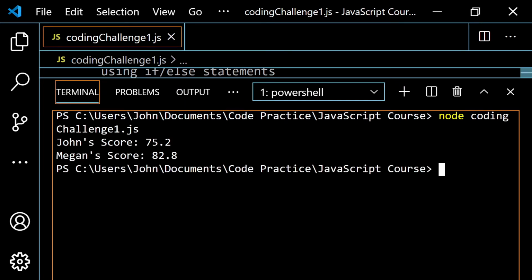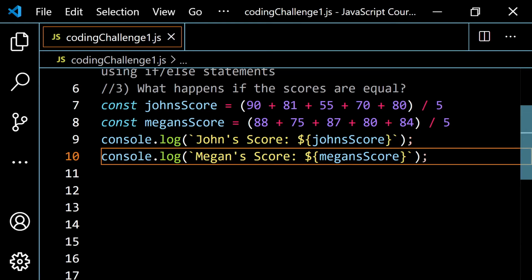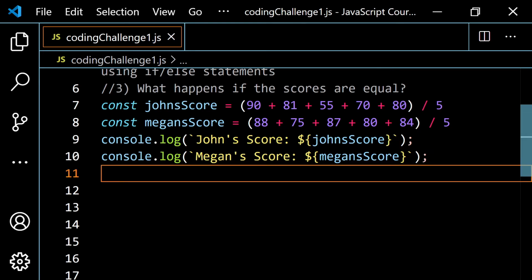So I'm going to run this, and I get John's score is 75.2, and Megan's score is 82.8. So as it stands right now, Megan has a higher score. Okay, so let's go ahead and print that to the console just by using a simple if statement and an else statement.